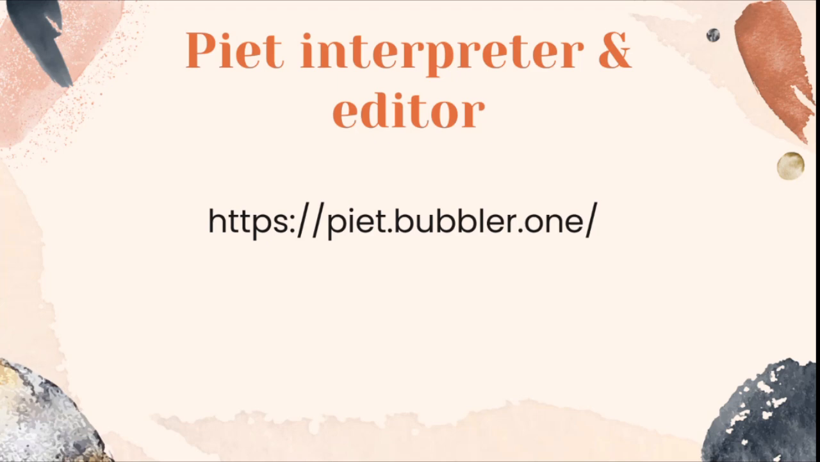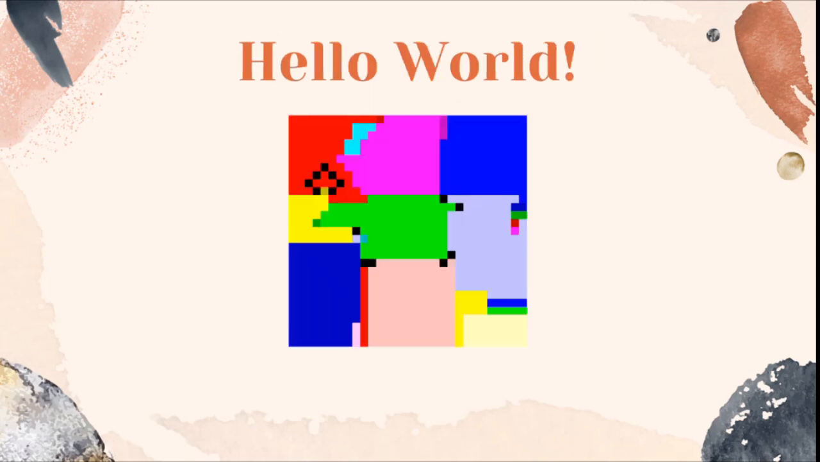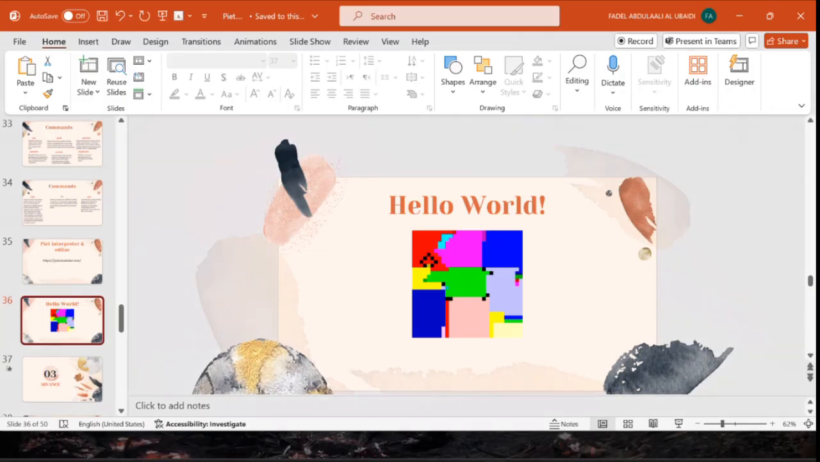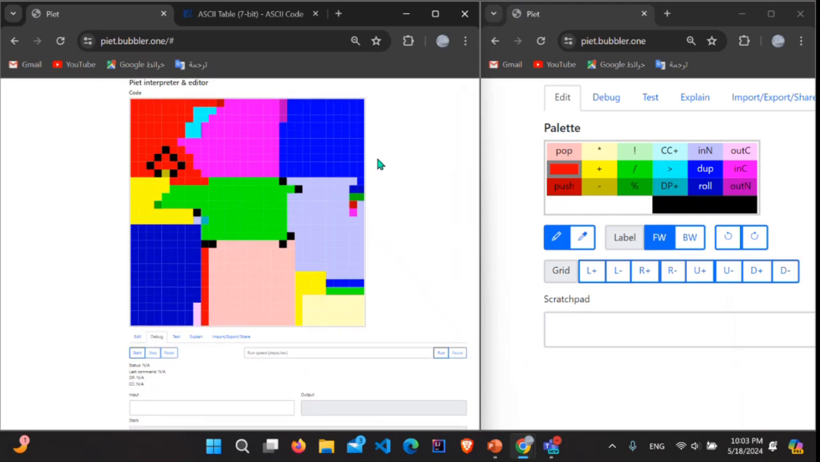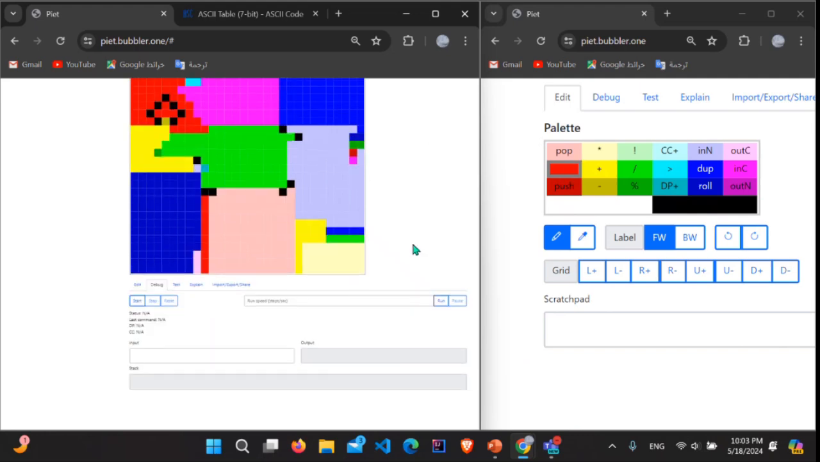So for the interpreter for Piet, we will use this website, which is a very good website, and it helps you very much. Now we will take an example, which is a hello world example. I will not write it because it will take very long, but I will debug it with you in this website. So let's go to the website. As you can see, I opened two windows for the website. One to see the instructions and another to debug.